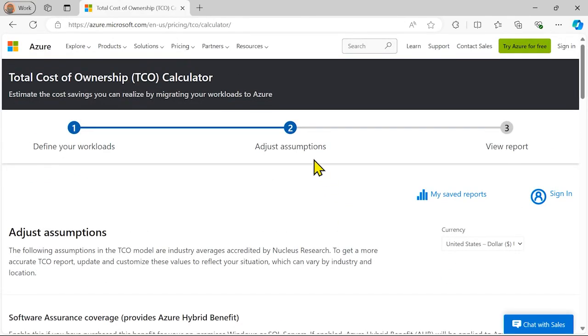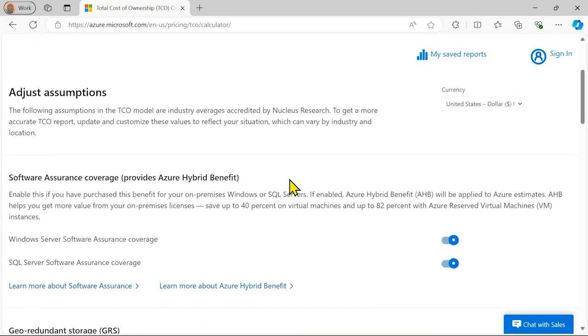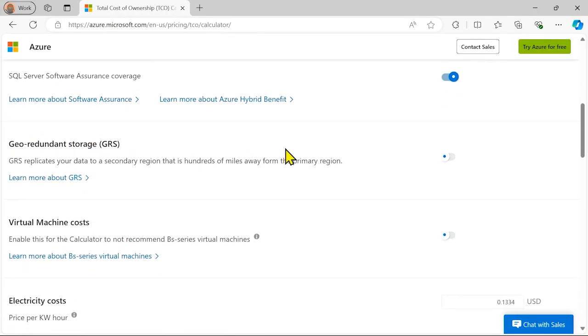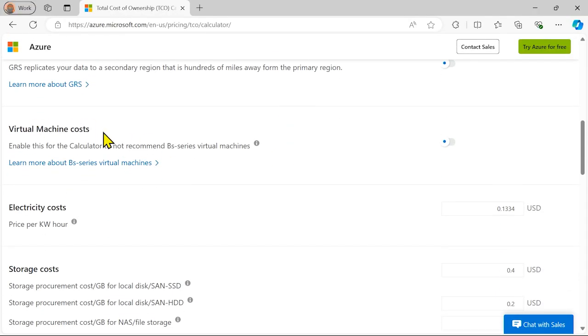Now, this is where things also get a little bit interesting, but we need to think about things other than just a hardware to virtualized hardware in Azure comparison, because we do have things like, do we have software assurance on things? Do we need geo-redundant storage? What kind of virtual machine costs might we get? And so we can start playing with certain things and say, hey, no, this is a little bit different.